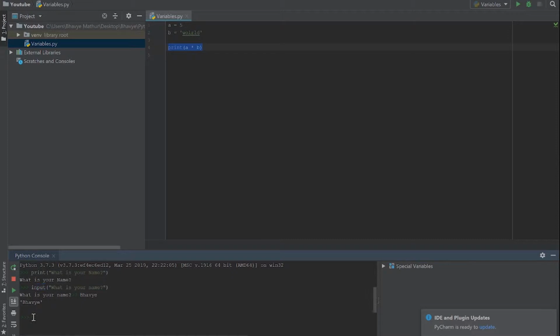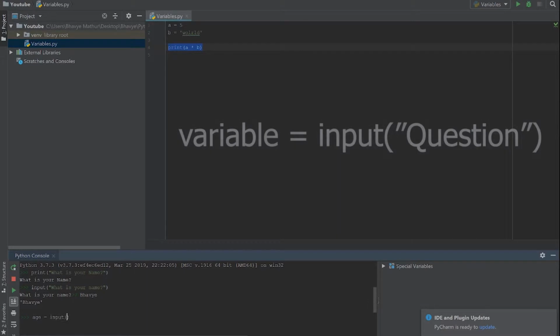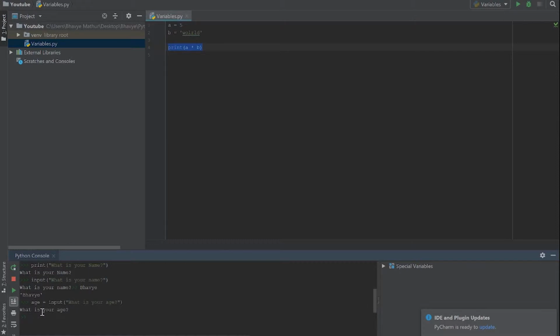We can assign variables to the values of inputs. So say I have a variable called age, and I assign this to the input of what is your age. This will wait for me to type in something before moving on to the next line of code. So say I enter 67. Now it assigns the value of age to this input. So when we try printing out the value of age, as we normally do with our variables, we will get the value 67. And so that's how you can assign variables to input statements.